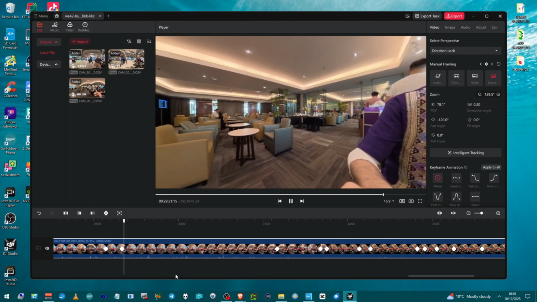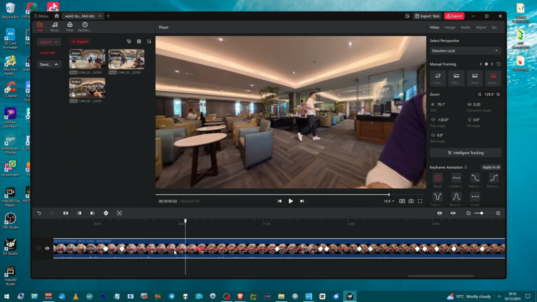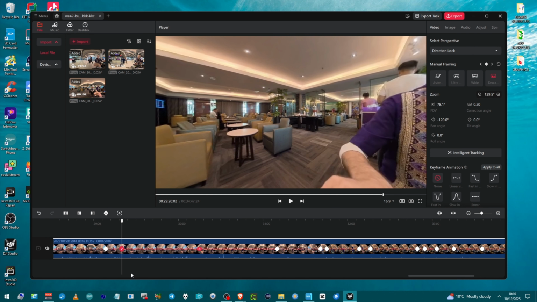Okay. As you can see, now what has changed is the line that's in front of it. So when I change this keyframe, it changed this bit up to here.